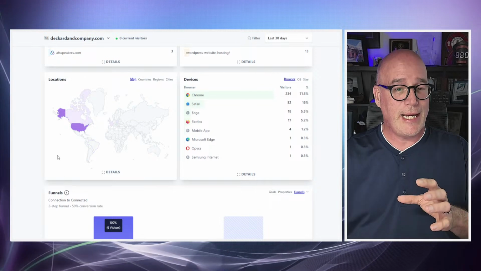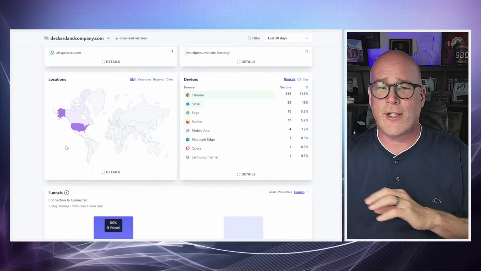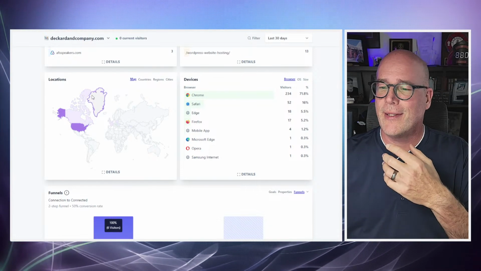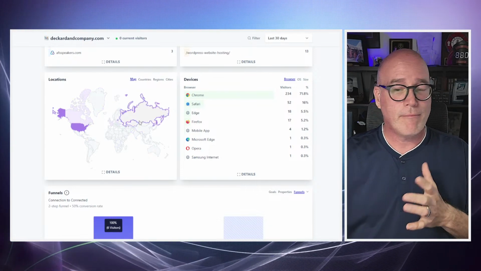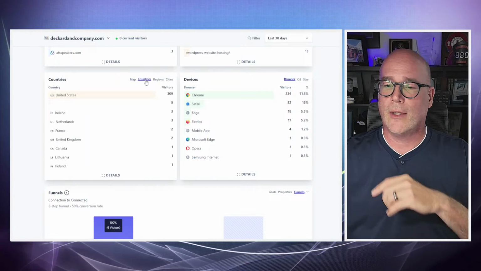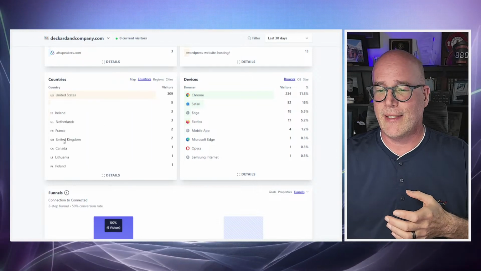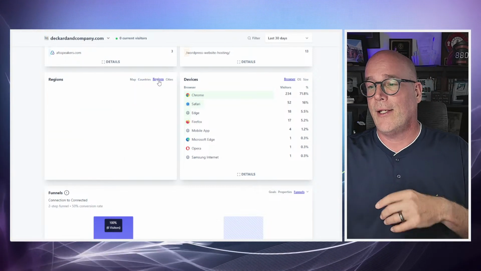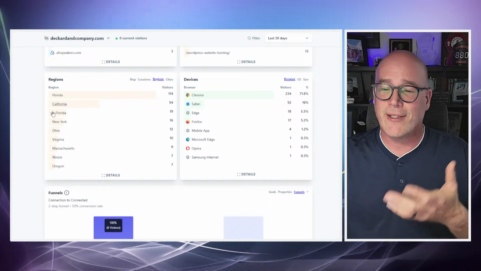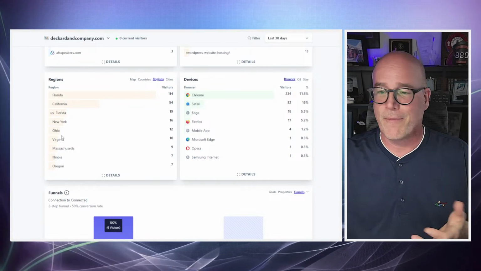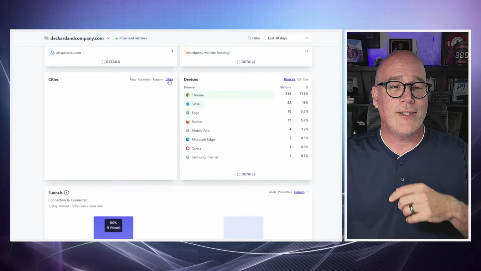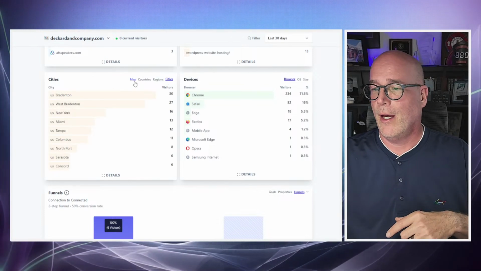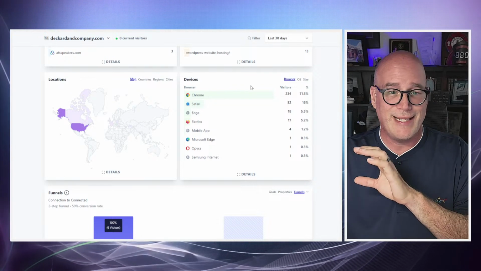Down here we have locations. So locations are where in the world are these visitors located? You can see here, it shows the world. You can dive down into countries. So you can see we get visited by other countries, and everybody gets visited by other countries. You can dive into regions, so basically like states. And then you can even dive down into cities. Yeah, that's pretty cool.